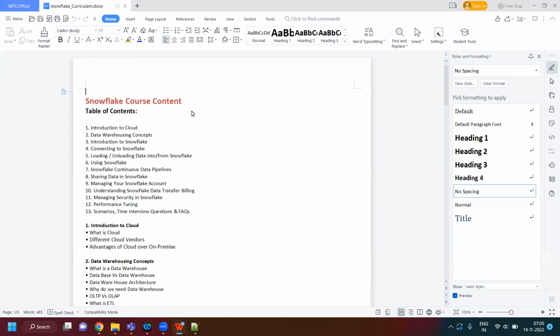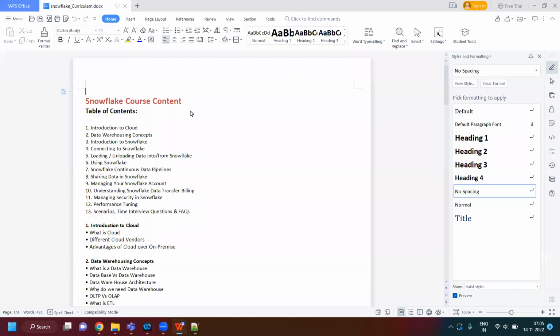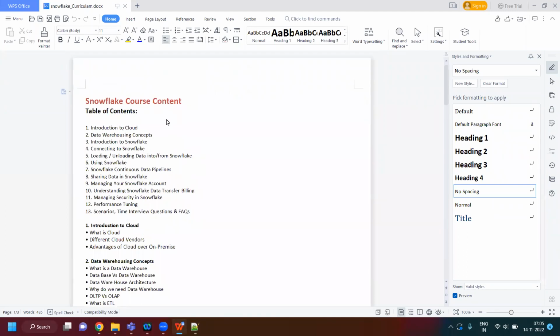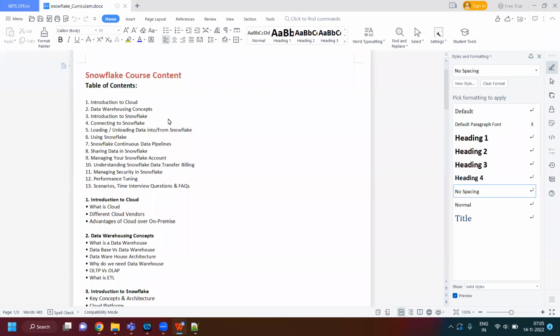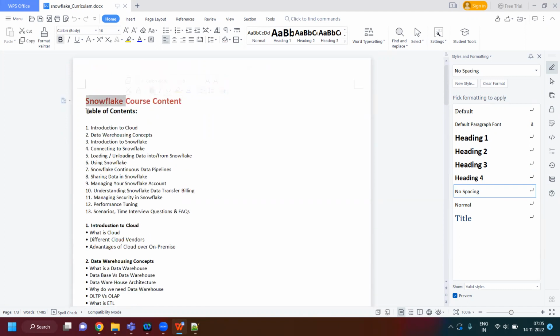So this is the content I wanted to cover. I think everybody is seeing my screen. Okay. So this is the Snowflake content. Snowflake is a cloud tool actually, so you will understand cloud first. Snowflake is a cloud data warehouse, so you will also get data warehouse basics.